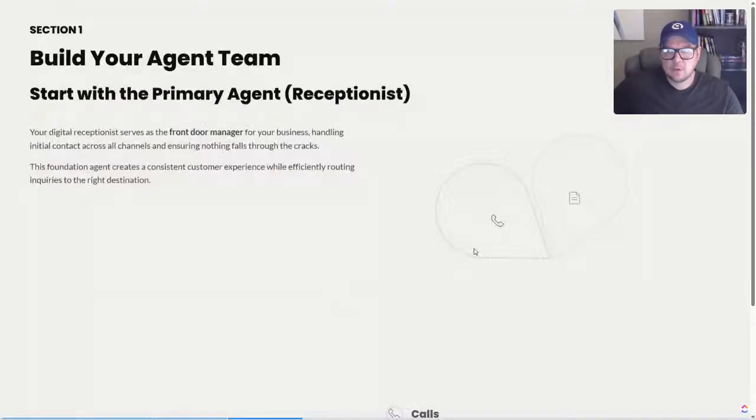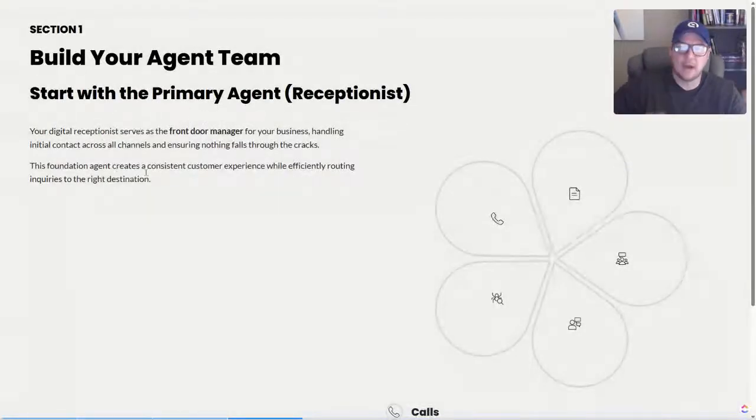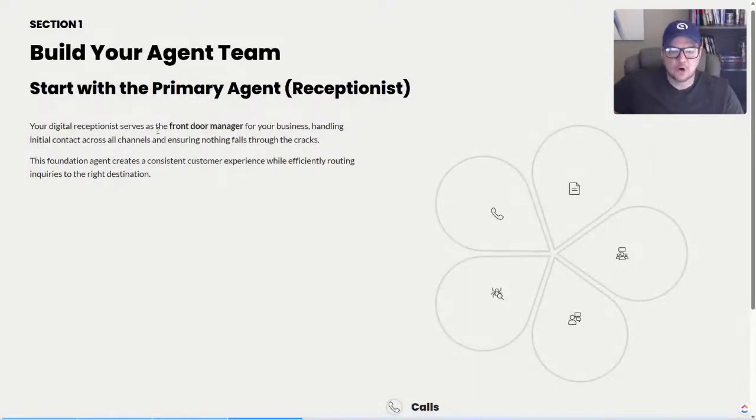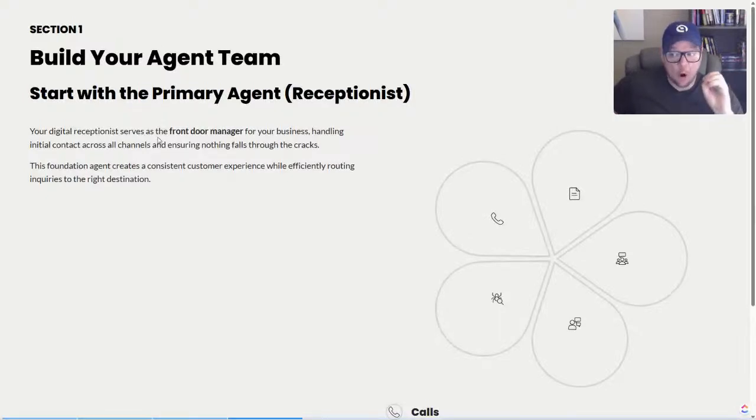All right. So the first section, let's talk about building your agent team. I think this is important. Start with your primary agent. This should be your number one goal. If you have not started this yet, your primary agent is your number one goal. And I always start with a receptionist.